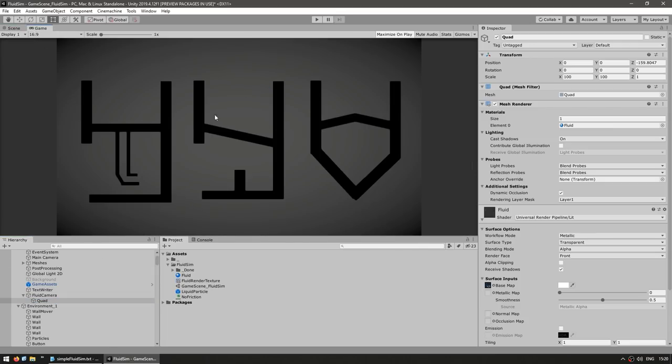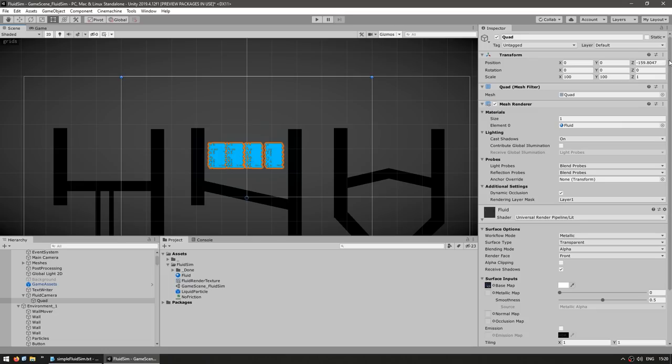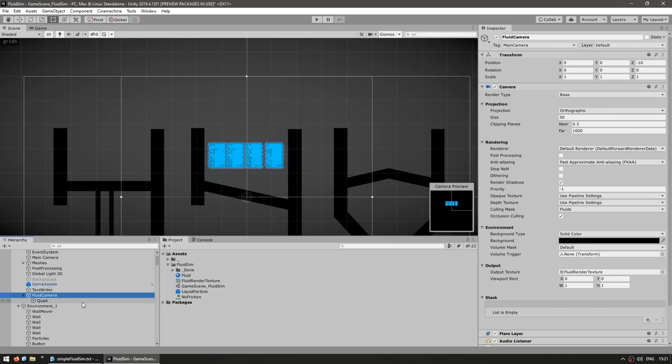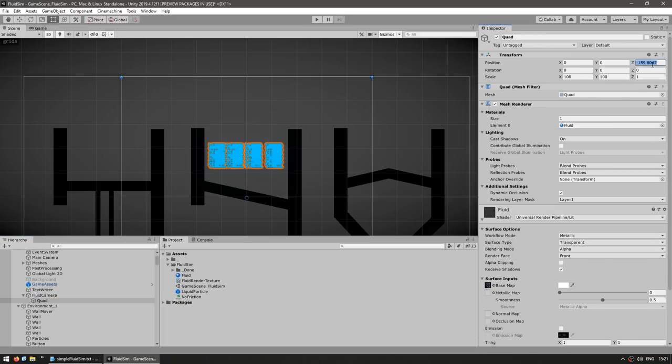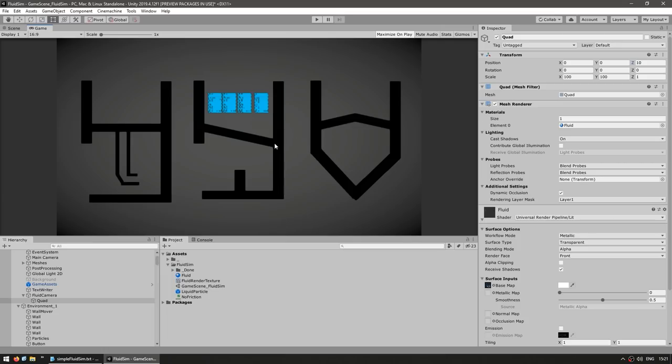So right now, if I go into the game view, I can't see it. That's because the quad is on a Z of minus 159, so it's way behind the camera. In my case, my fluid camera is on a Z of minus 10. So for the quad itself, let's put it on plus 10. And yep, there you go, now it does show up.